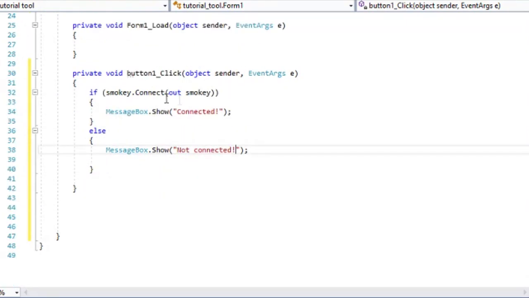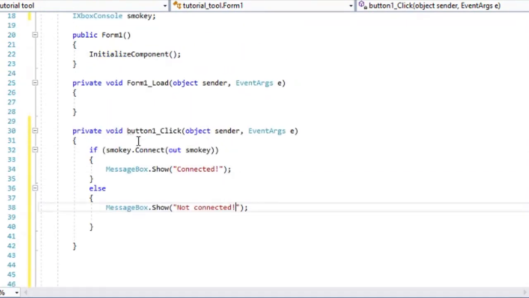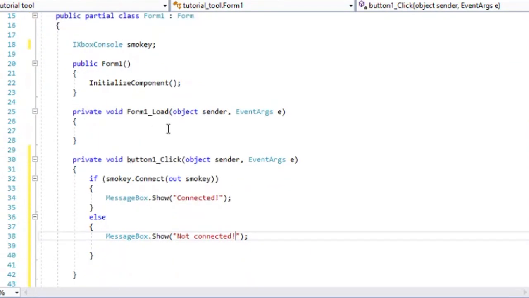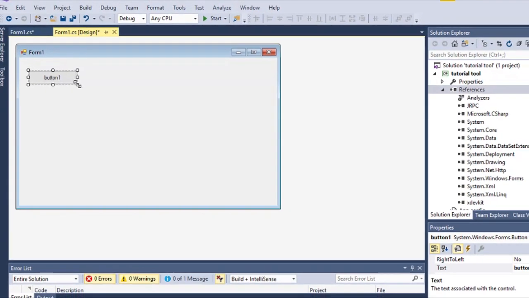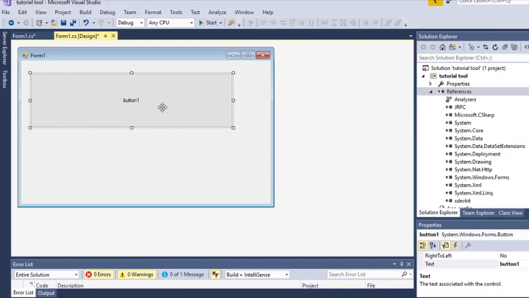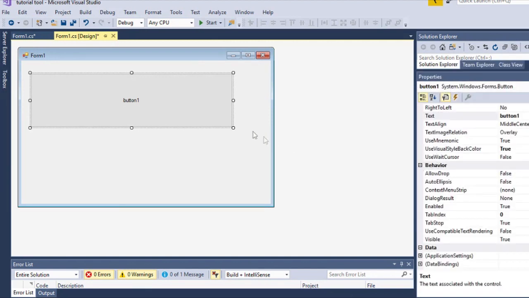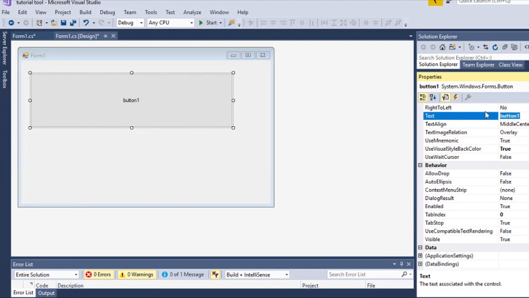So yeah, that's pretty much how you would connect to your tool. So that's the connection process out of the way. Now what we want to do is call this something else instead of button 1. So you just want to go into the properties, and you're going to see something called text, and it's going to say button 1. So now you can just say something like connect to console.